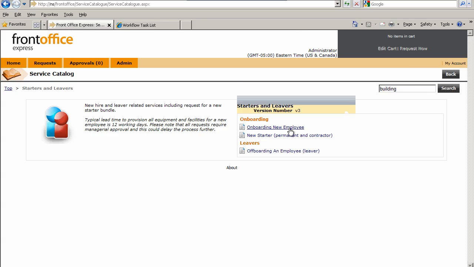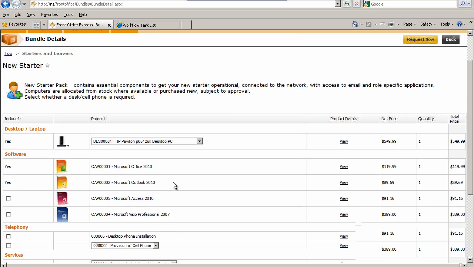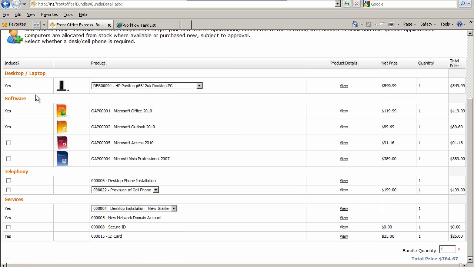Okay, so I'm now going to go on to onboarding new employee. When I select that link, it takes us through to a bundle, and this bundle has a number of parts in it. Some of these are mandatory parts that you can't deselect from the bundle, and all of this is in the setup through the front office admin screen.